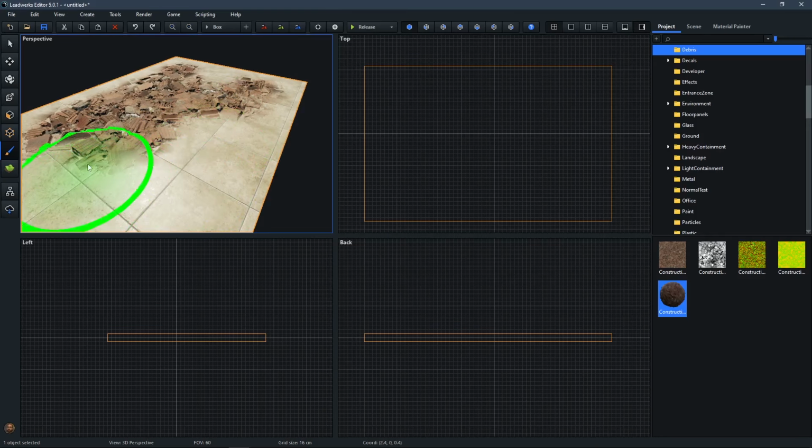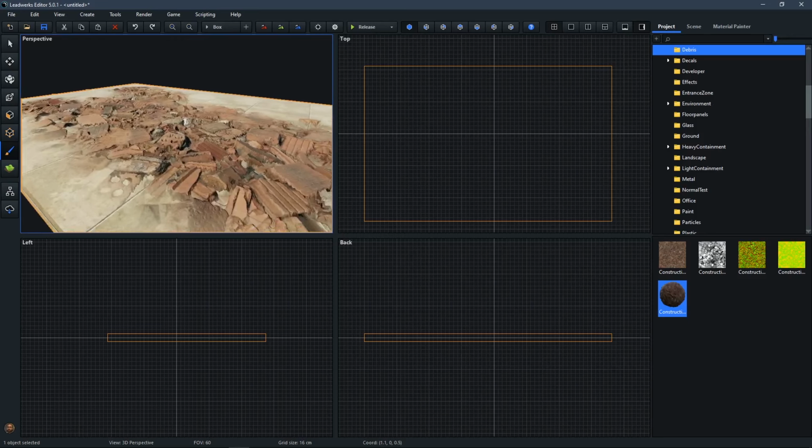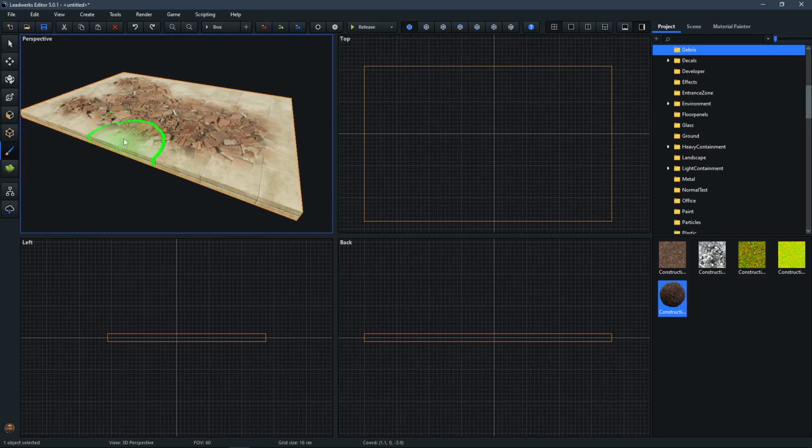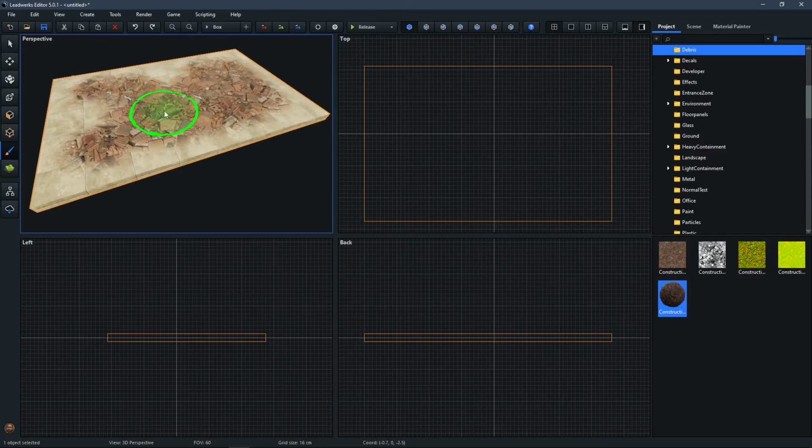So that looks really great, and I like painting this material into the corners of things. But I want to show you tessellation by itself in more detail.